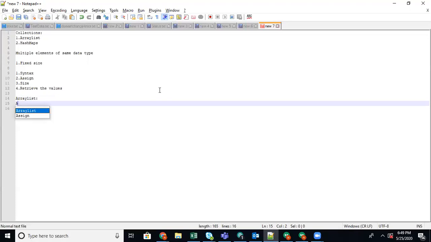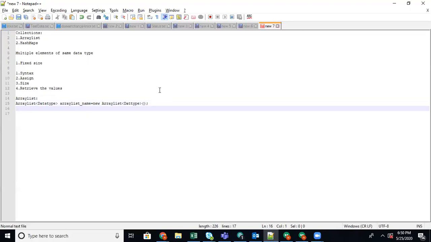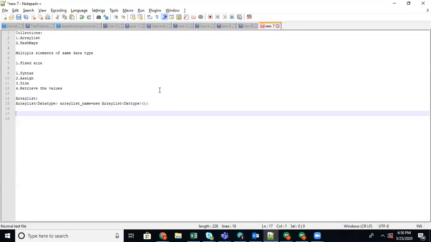ArrayList can be declared using this syntax: ArrayList, and here you give the data type, so what type of data you are going to save. Then the name of the ArrayList equal to new, which is a keyword, then ArrayList, again you give the data type, open and close bracket, semicolon. This is how you will declare. That is the syntax.